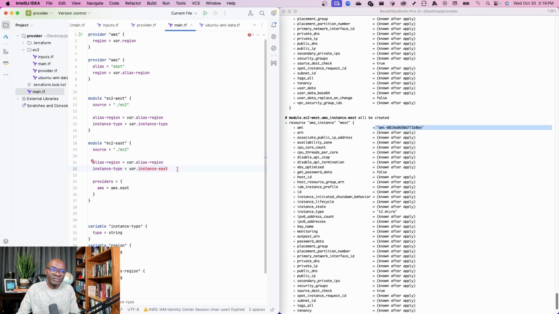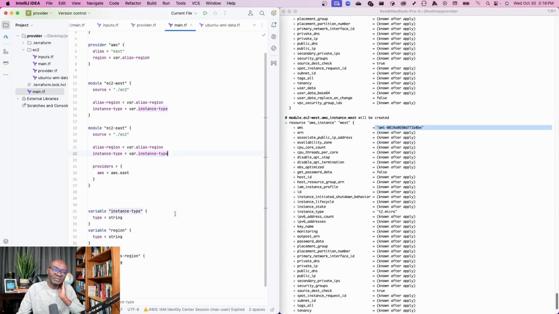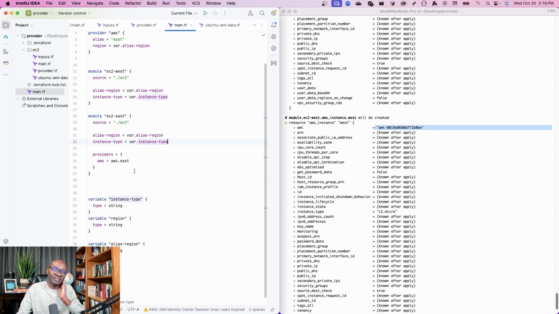Now the instance type is var.instance_type. So I can have this var.instance_type. Okay, instance type. So now with that, if I want to create these two instances together, then I can supply those values.